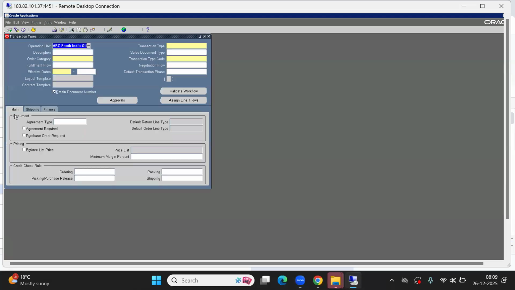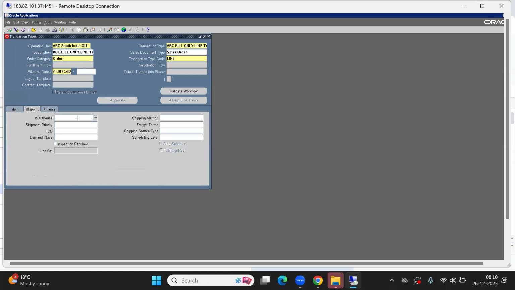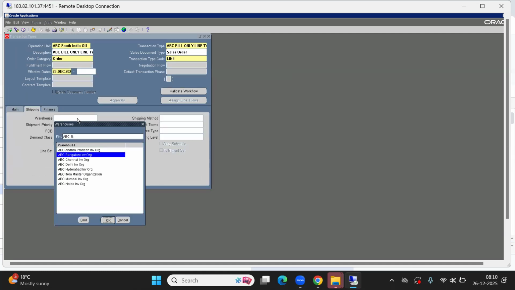Setup, transaction types, defined. Now enable this ABC bill only order line type. I'll create the first line type. Sales order, and so this is order, not a return. This is also line. Okay, this is line. Now come and select here Bangalore.